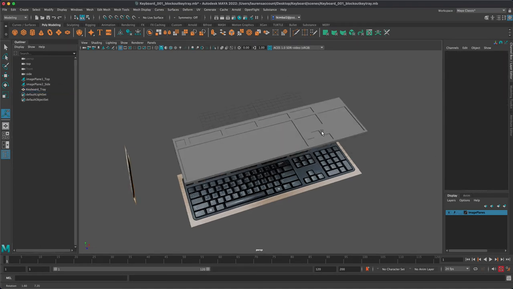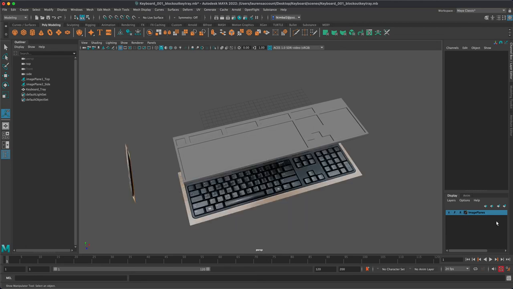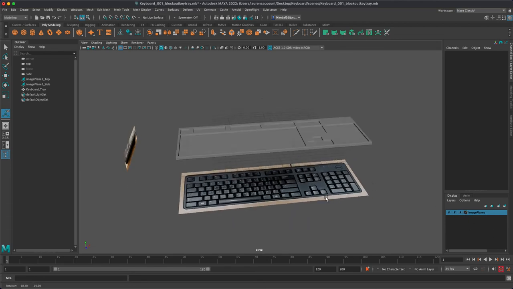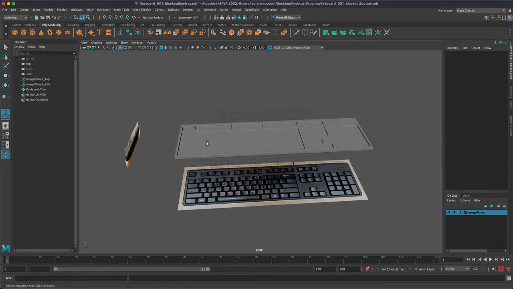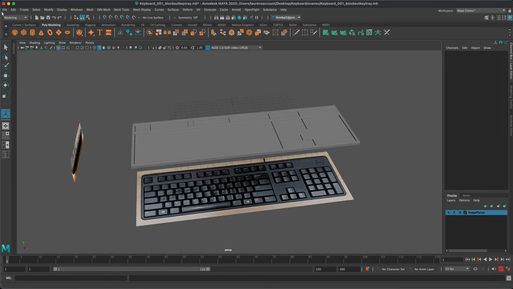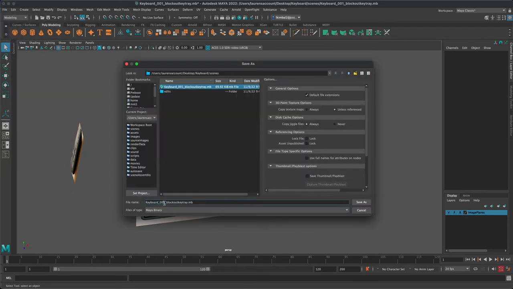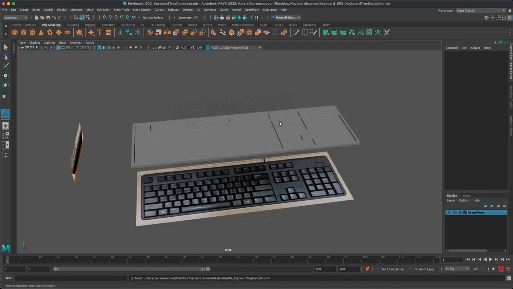All right. And oh, don't forget to reactivate the lock on this image plane layer so we don't accidentally click that. All right, so let's go ahead and save our progress. Go ahead and double click the word outliner to hide the outliner and tuck it away. I'm going to go File, Save Scene As, and we'll just call this keyboard tray complete.